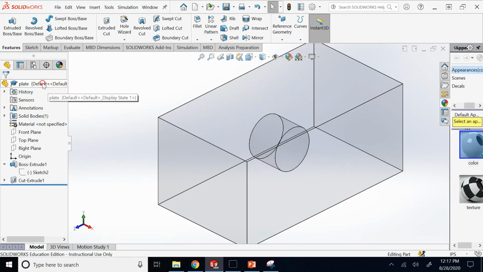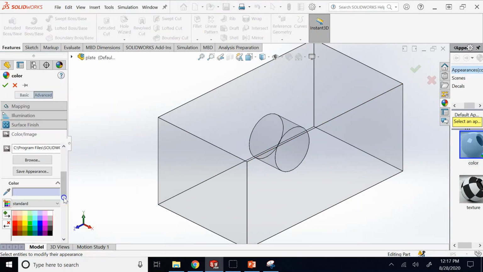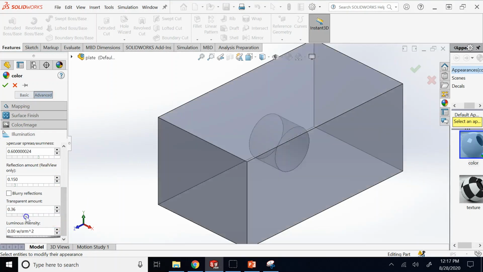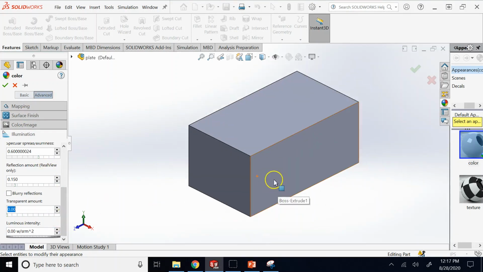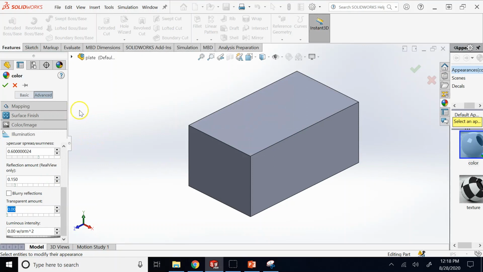If it was not transparent, I could not see that, right? Just look here. I could not see it unless I put it in wireframe, right? So this is what you have. There is a cut extrude, you cannot see it, but if I make it transparent, now I can see that. So this is about that.